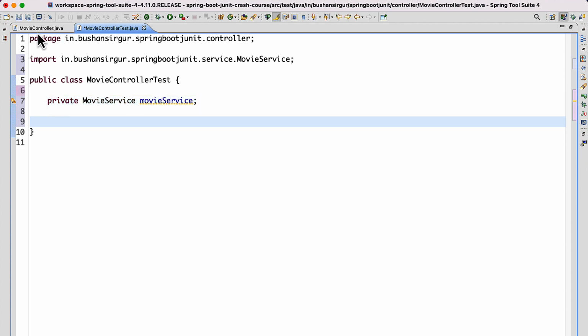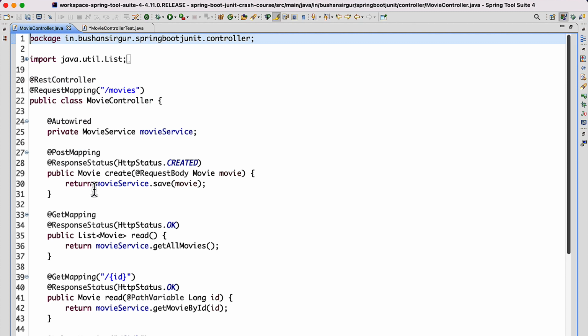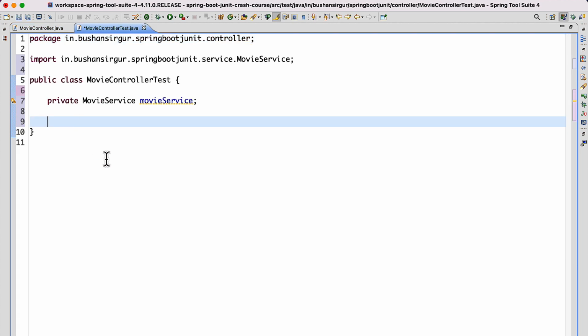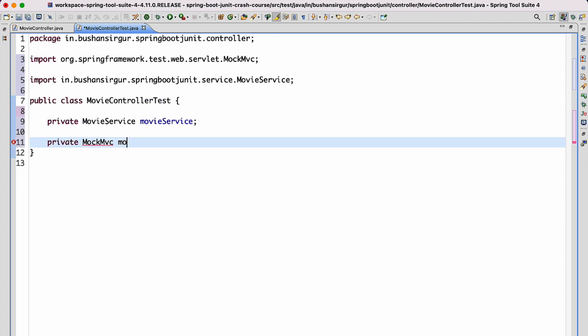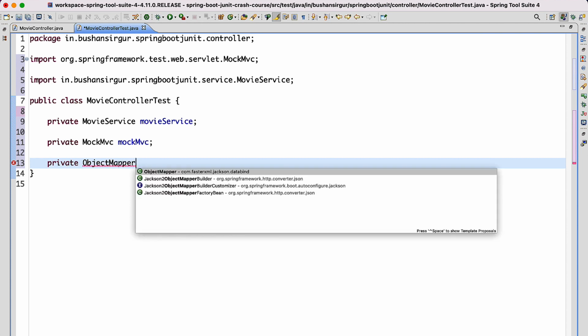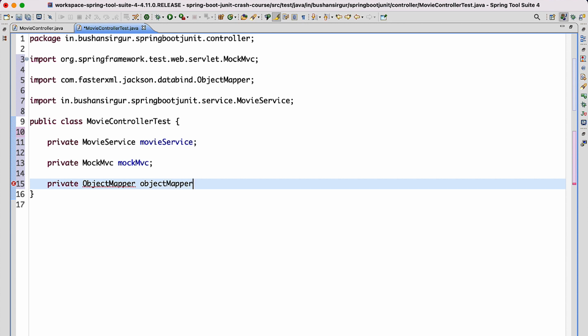And also we have to test these controller methods, right? In order to test these controller methods, we are going to use MockMvc. So let's autowire that as well. Private MockMvc, let's call this mockMvc. And also we are going to create a reference variable for the ObjectMapper as well. I'm going to tell you later why we need this ObjectMapper. So first let's get that ObjectMapper as well. ObjectMapper, let's call this objectMapper.